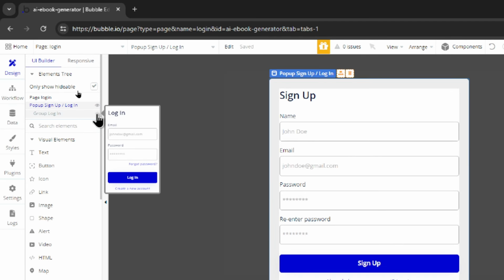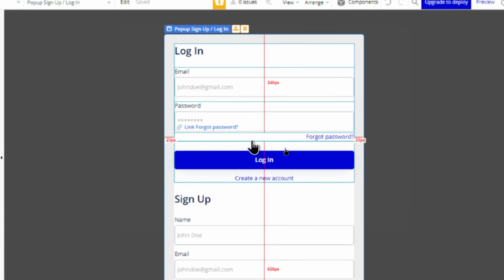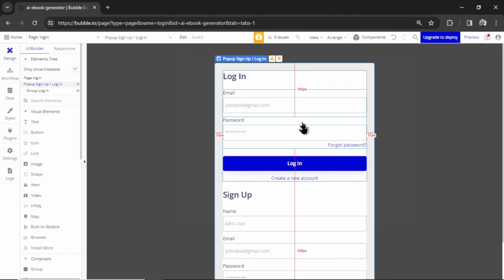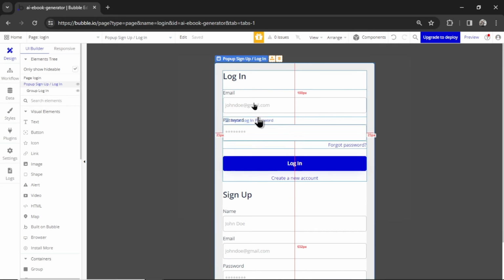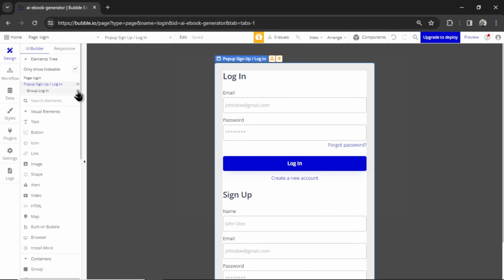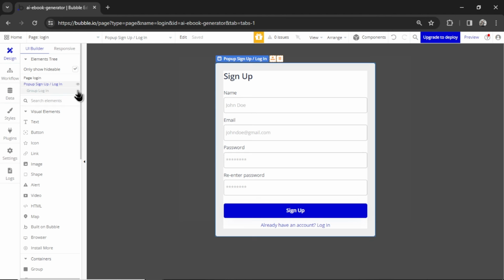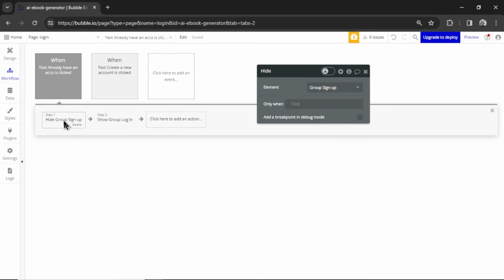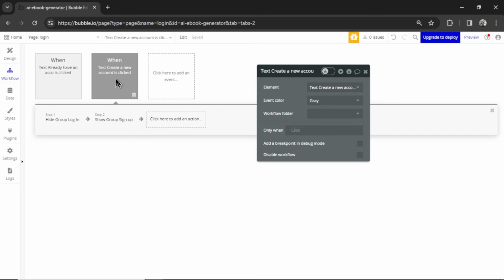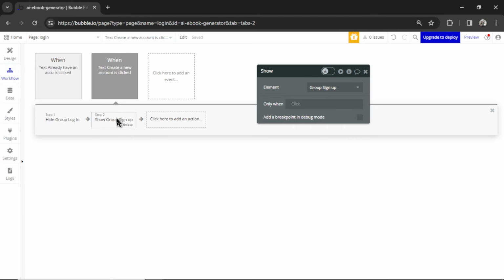And if I click this to view, it now shows a login component. So this component is actually both the sign up component and the login component, with the login component hidden. Okay, reveal hidden. And what's basically going on is if I go to workflows, when that text is clicked, it's going to hide the group sign up and then show the group login. And then when that new text on the login element is clicked, it's going to hide the group login and show the group sign up.